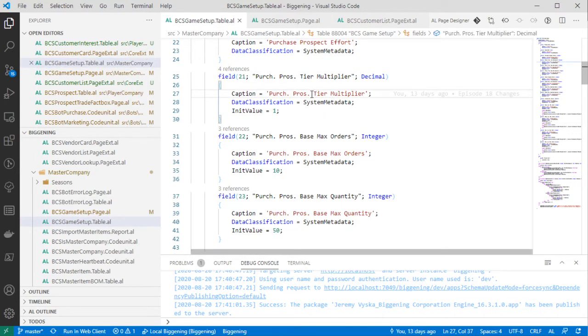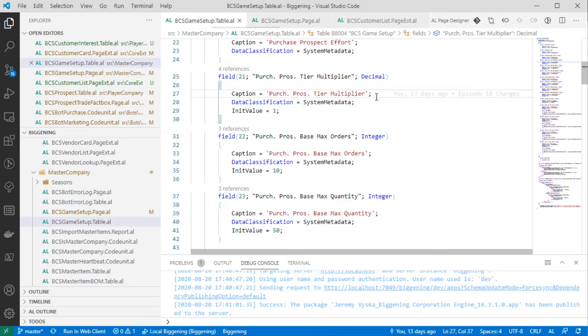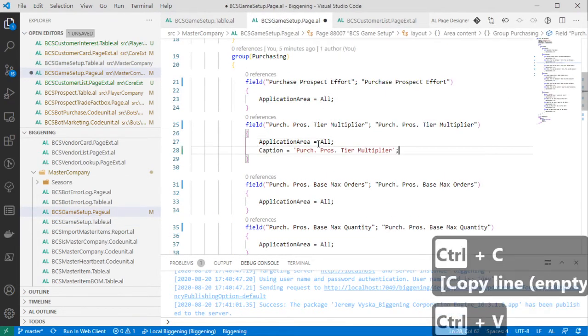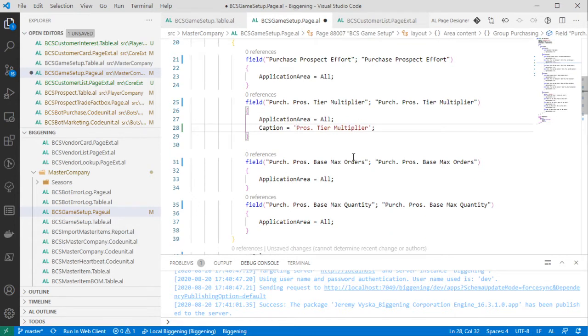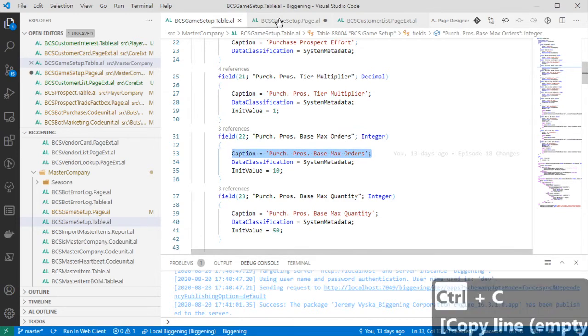Because we are using these fields in multiple places, in the context of the page, it makes sense to drop the caption to be shorter and to say prospect tier multiplier. But that might not be true somewhere else the field is placed. So it makes sense here on the page to override the caption and say on this page we just want to say prospect tier multiplier. And we'll do the same for these.